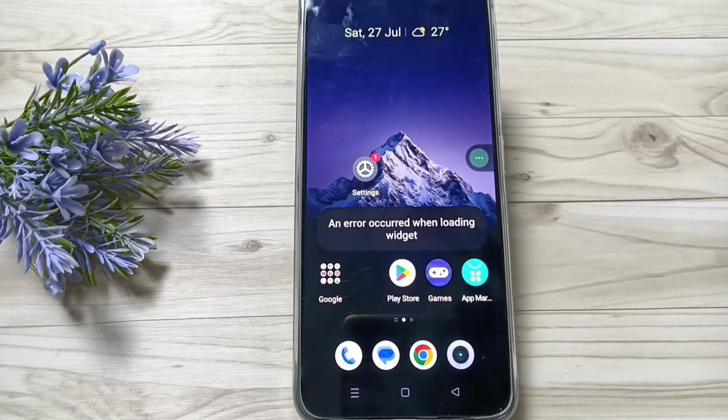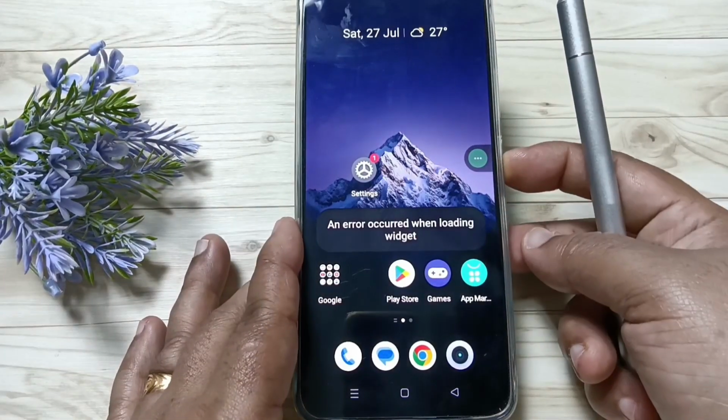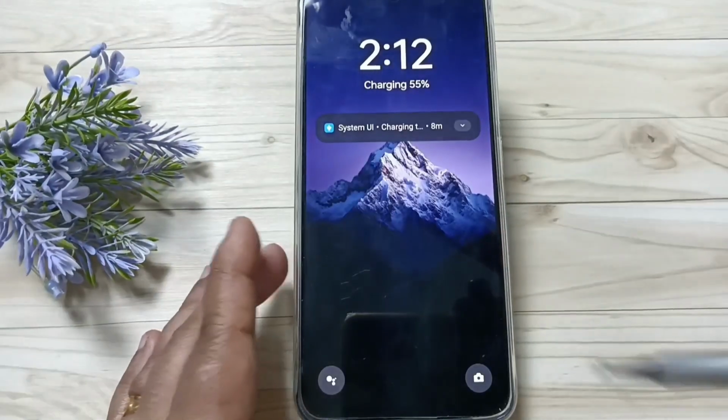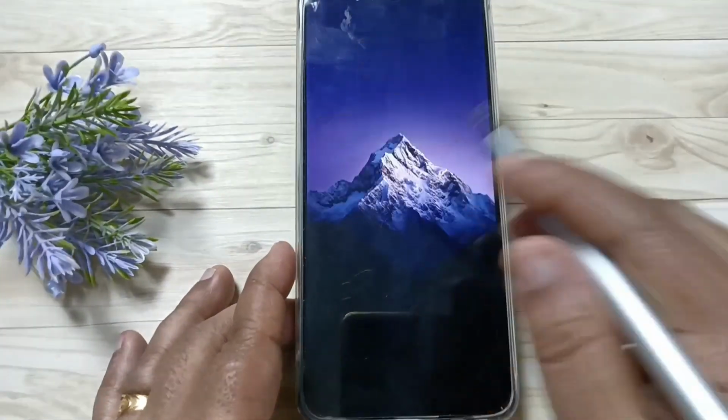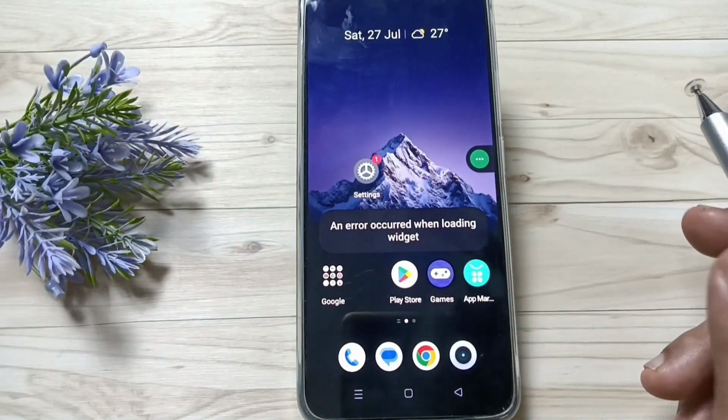So today in this video I am going to show you how to set the screen lock in this device. So in this device till now I didn't set any screen lock. You can see just swipe up, it is unlocked. So let me show you how to set the screen lock.